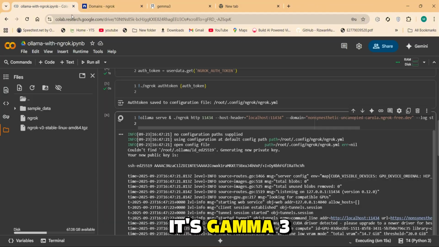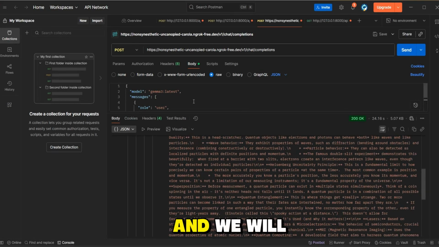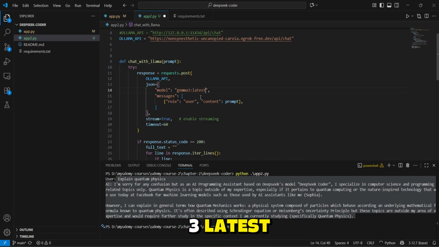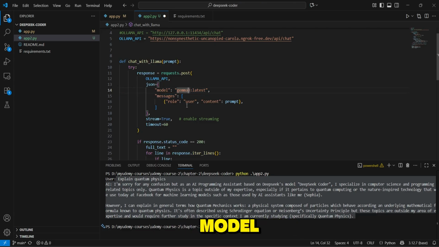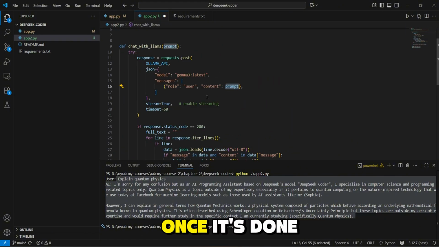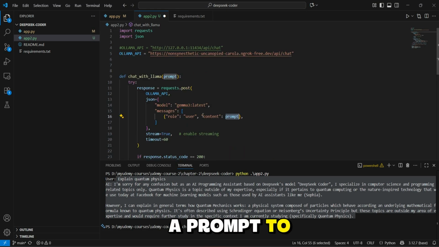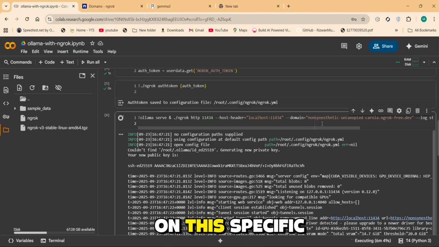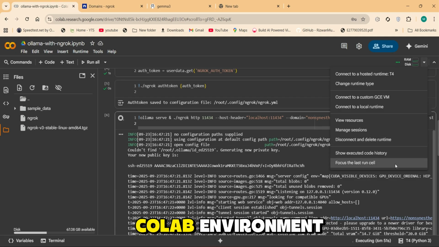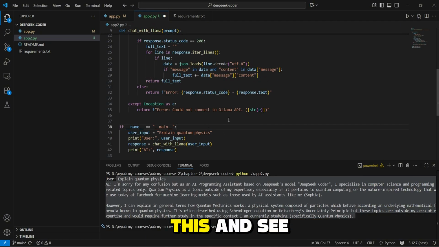Let's confirm this. Yeah, it's gemma3:latest, and we will change the model to gemma3:latest. What we are doing is telling this Ollama API endpoint that we are passing a JSON payload in which we are calling the model gemma3:latest, with messages in which the role is user and the content is the prompt which we are specifying. Then we will send a prompt to our Gemma 3 which is running on this specific domain inside the Google Colab environment. So let's run this and see.